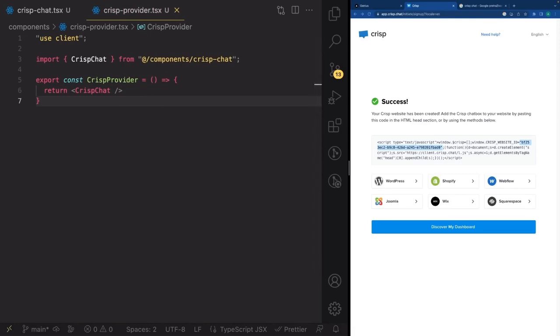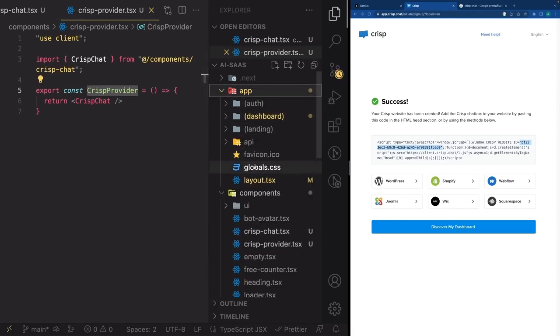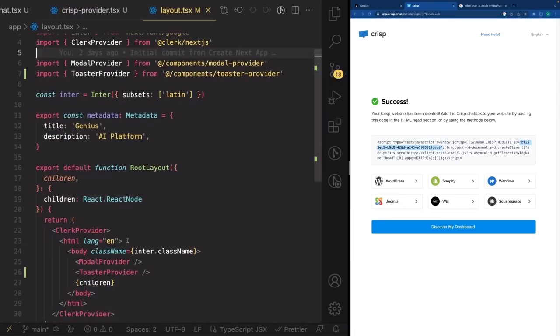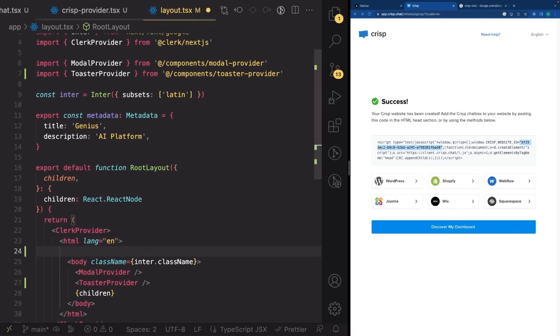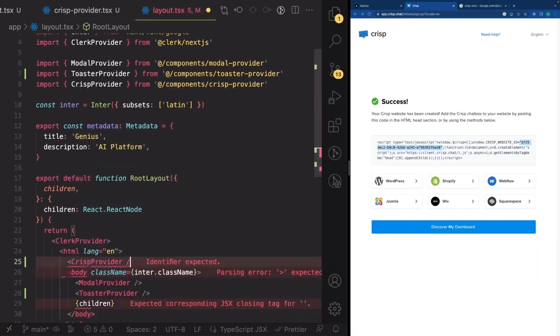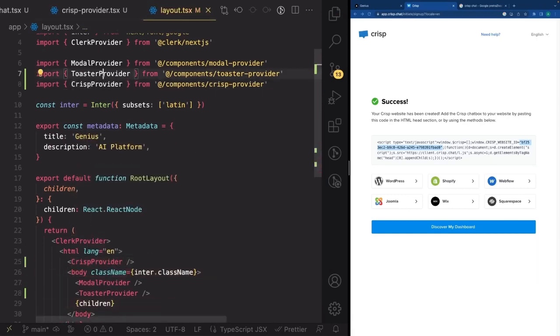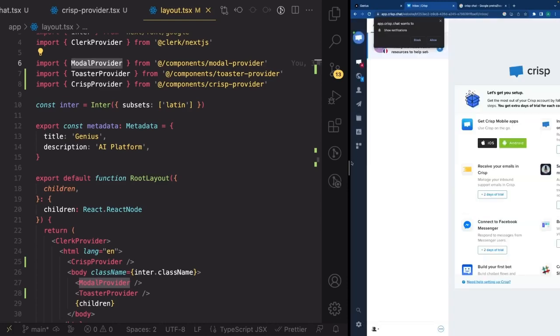Great. And now that you have that, all you have to do is add the crisp provider to your app layout. So go inside app layout right here and go ahead and paste it above the body. So crisp provider like this, and import it the same way you did with toaster provider and model provider. Great. And I think that you can now click on discover my dashboard here.